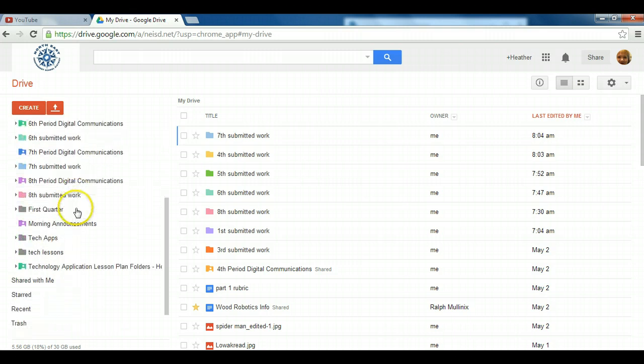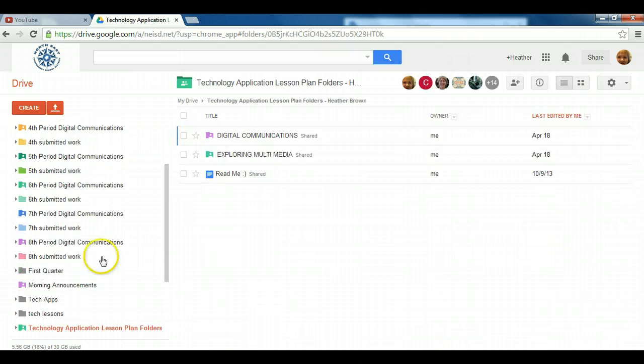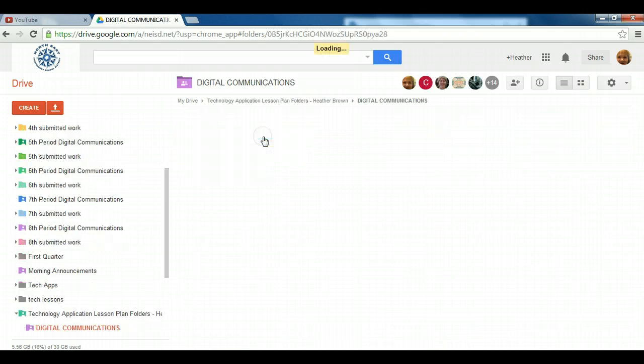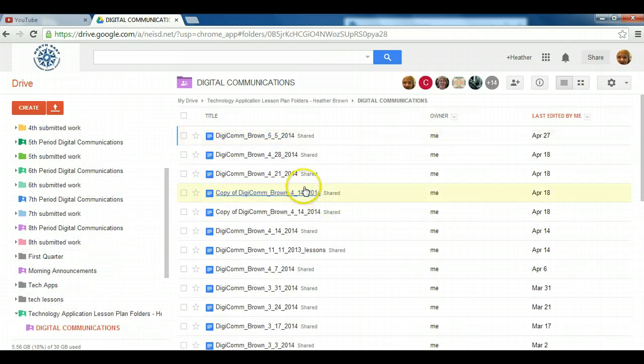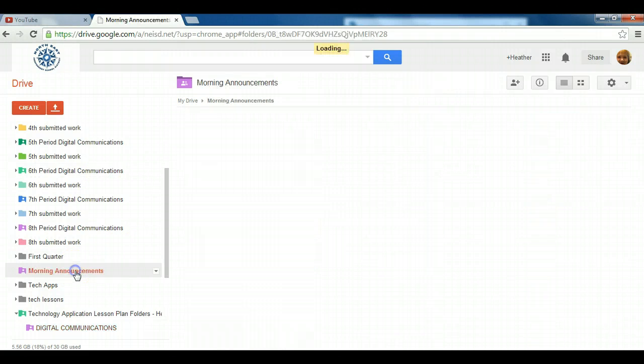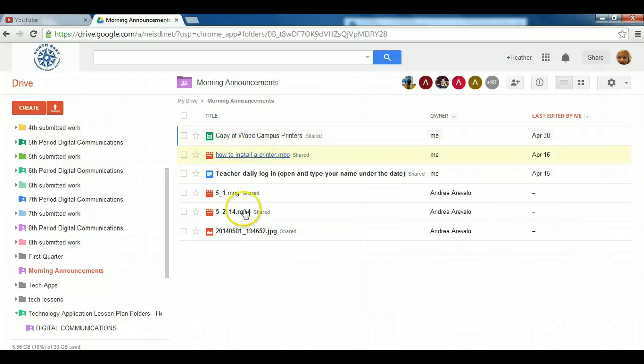But I can also show you a shared document among teachers. When you do this, you can share lesson plans with each other, and each person that has access to the lesson plan could edit it. Of course, we have our morning announcements folder where you play everything from there.